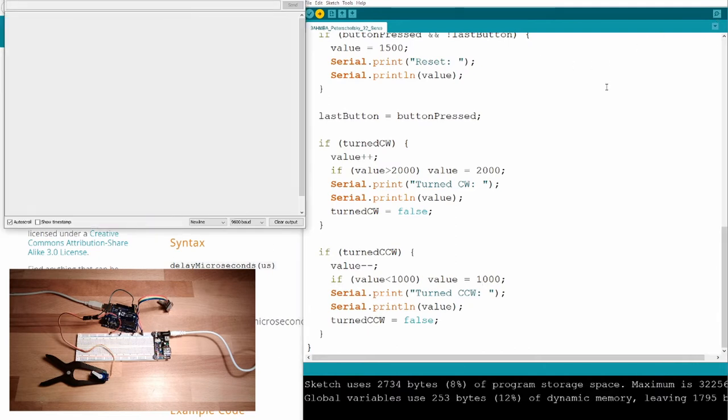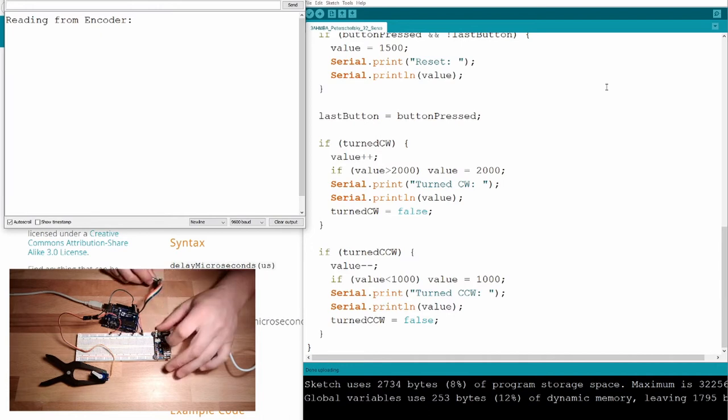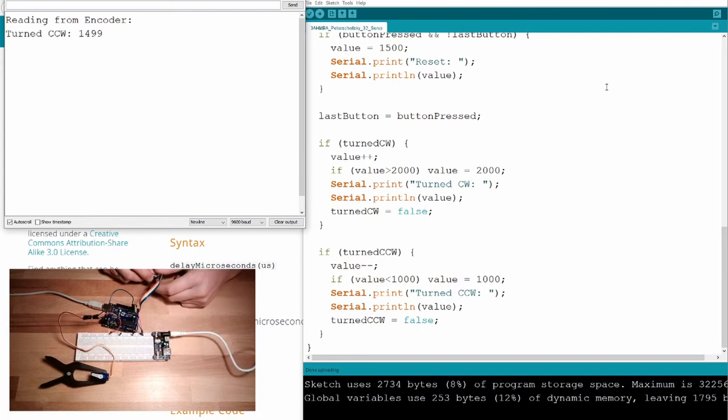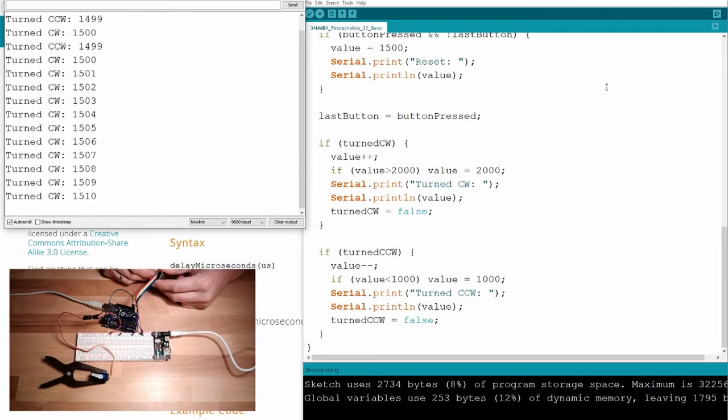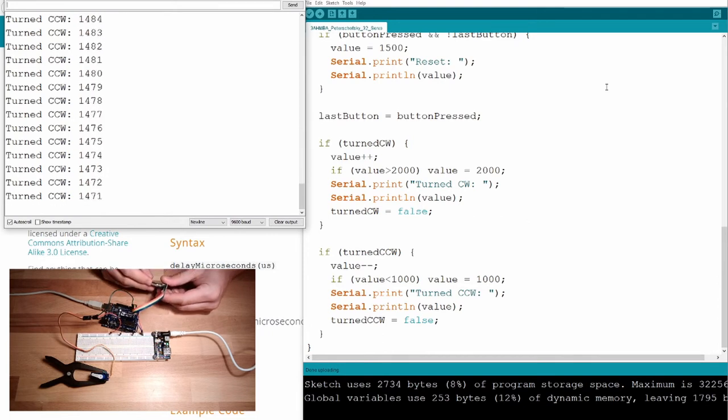I'll open the serial monitor, see if this is still working. No, why not? Because I have to power up. Okay. It's counting up. It's counting down. Press the button, go back to 1500. Perfect. This is how we want to have it.